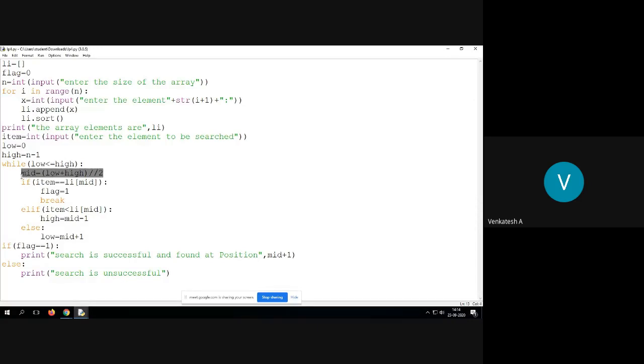Students, anything you want to ask? You got the reason why I am using this division symbol 2 times? Hello? Yeah. Now what you do? You can take the screenshot of this.